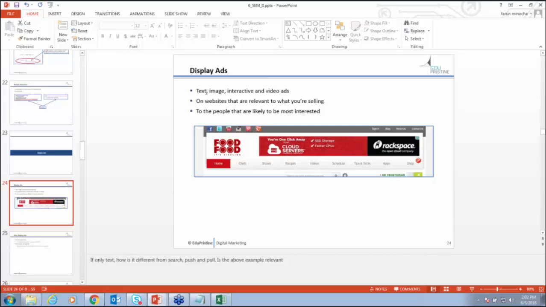One point to be noted on text: if we put only text in a display ad, again, what is the difference between a search ad and a display ad? The difference remains the same, because this is a push kind of ad and the search ad is a pull ad, where an intent is there. Here you are pushing your ads. You are going to the websites, putting your ads there, and asking users to view those ads. While in search, the user is coming to you.